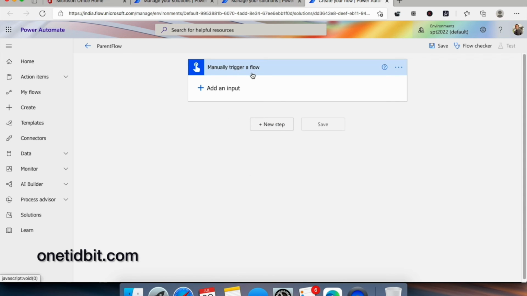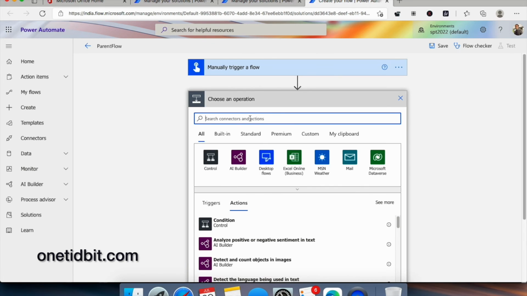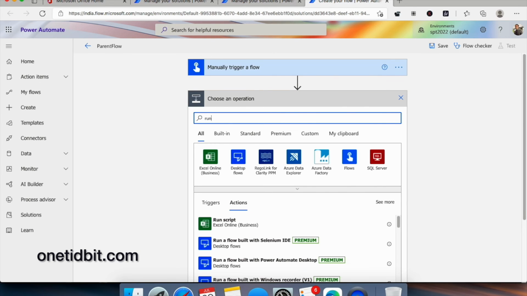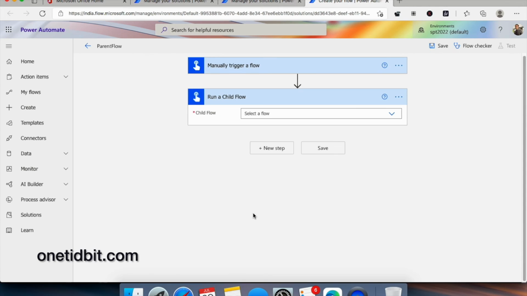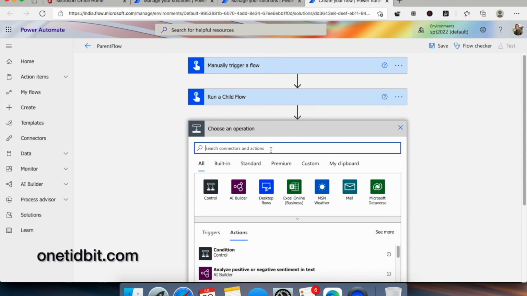In the manually trigger a flow, we do not take any input. We can run this or whatever we want. New step, and here run a child flow. Let's see whether our child flow is there. Okay, child flow, select a flow. We have already created a child flow. It will show the one child flow, and the new step will get the response from the child flow.